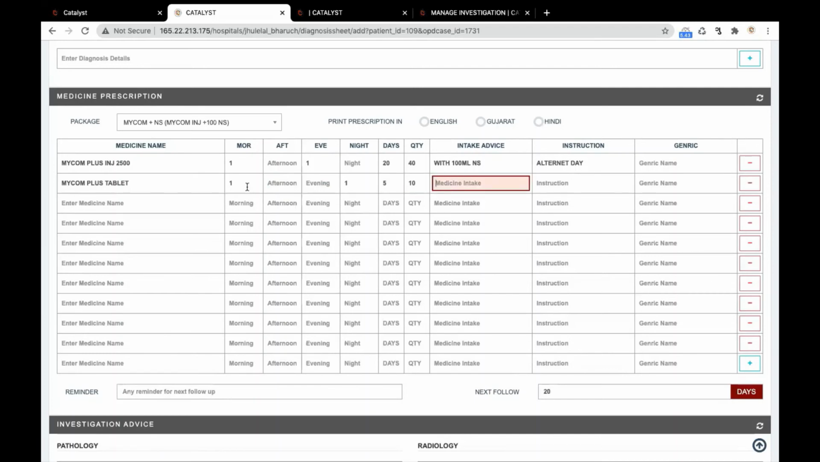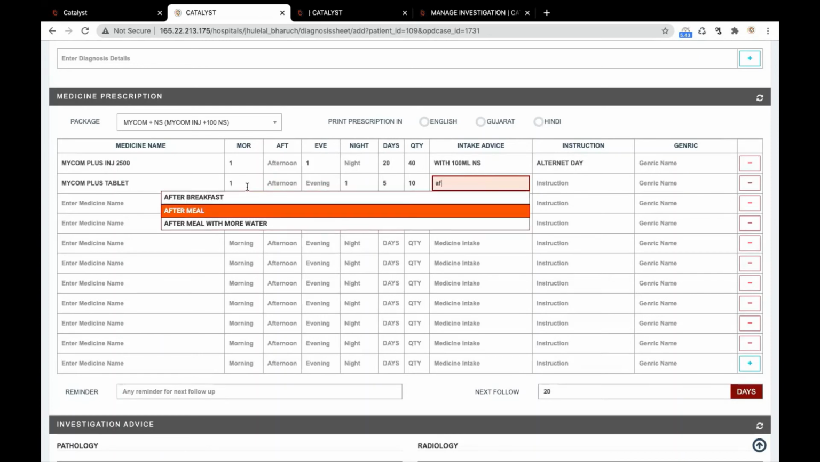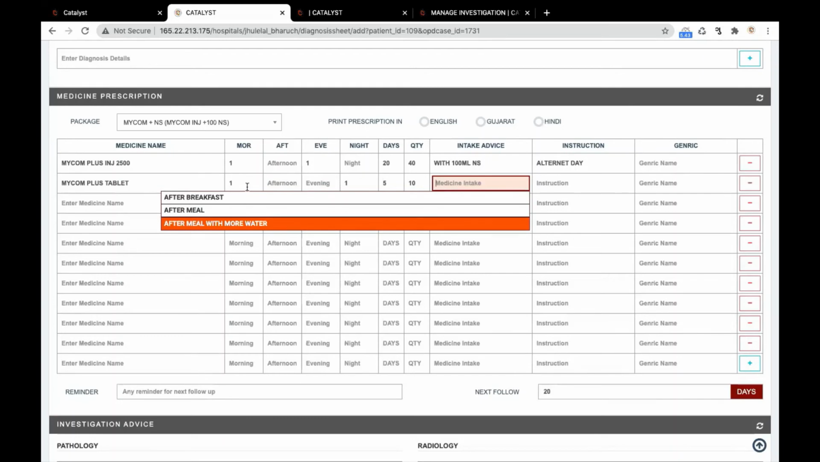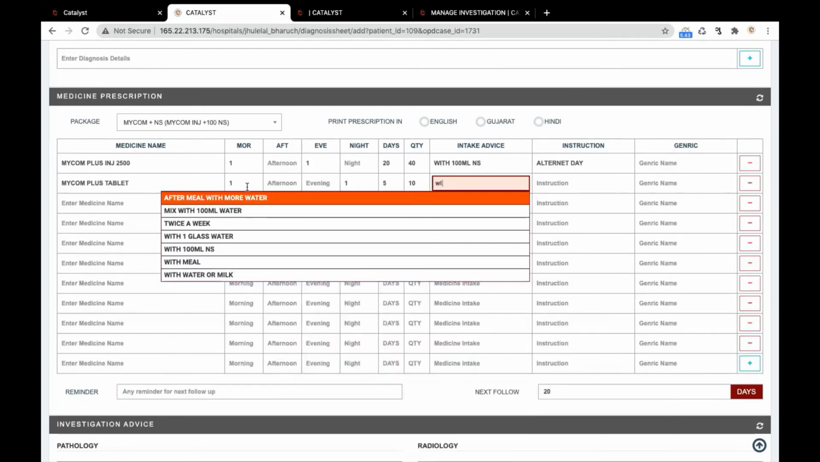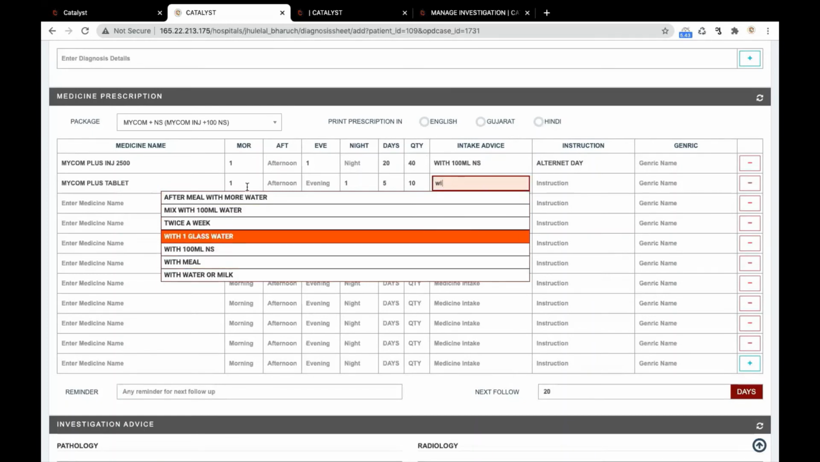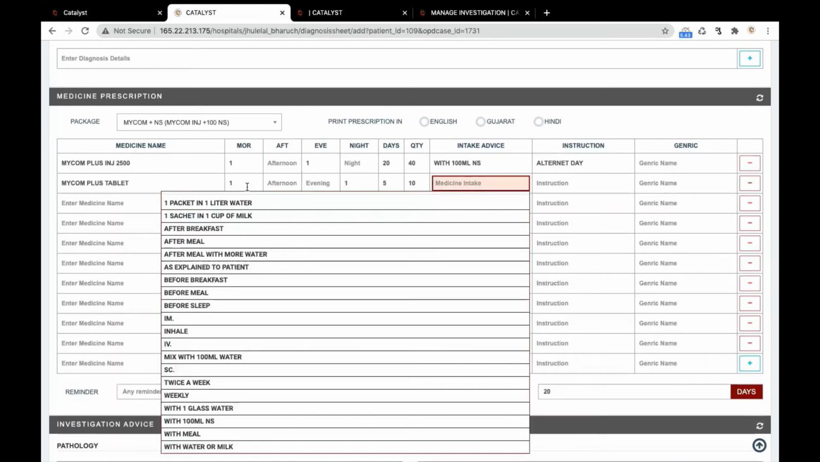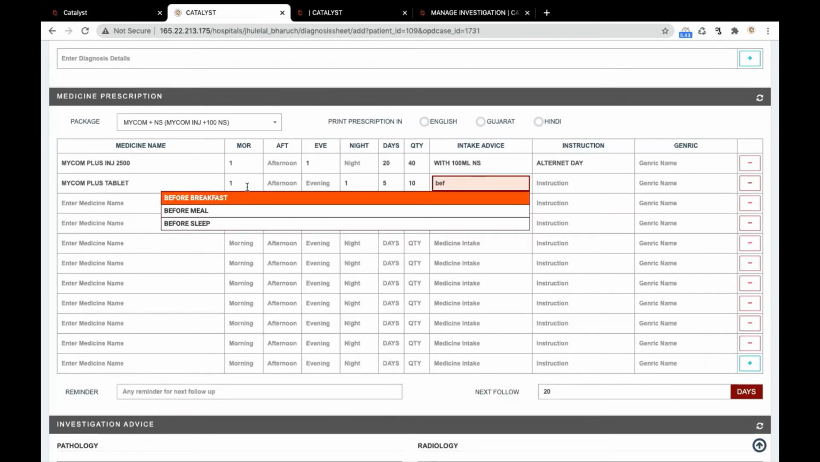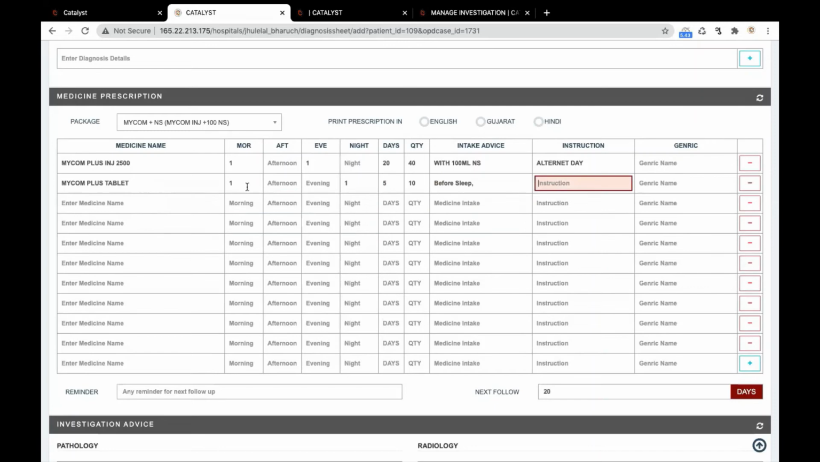Here you can give intake advice also, like after meal, after breakfast, after meal with more water, before bed, before sleep, before meal. Any other instruction you want to give, you can give. And if you want to enter a generic name, you can also enter a generic name, for example paracetamol.